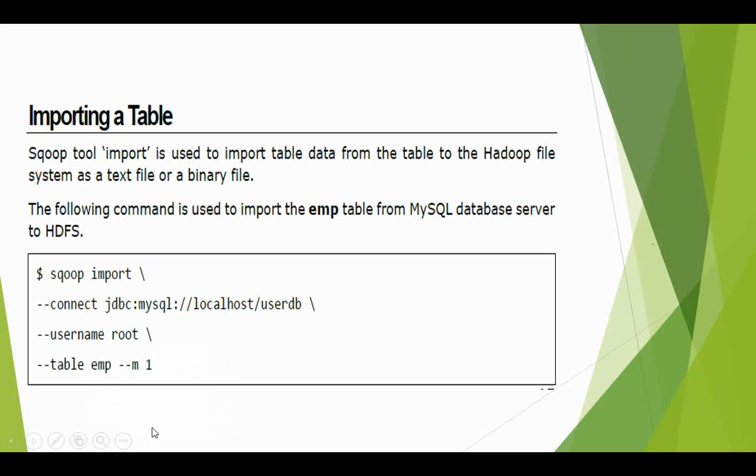So this is the Sqoop statement. We use the import statement in the case of Sqoop to connect to the MySQL database with username and password. Then it will retrieve and import the data from this EMP table.